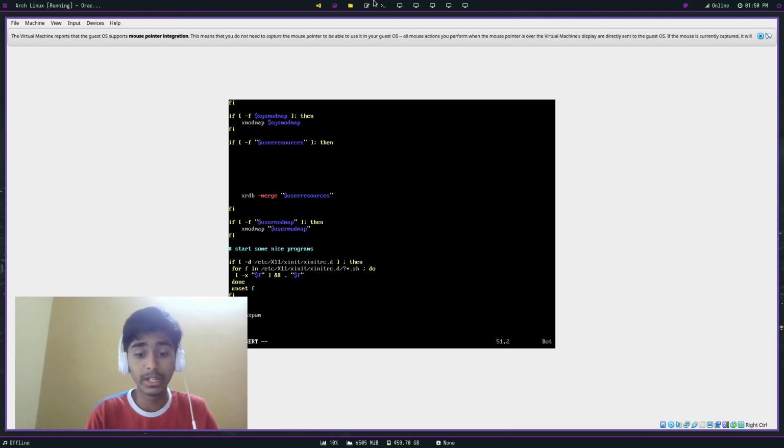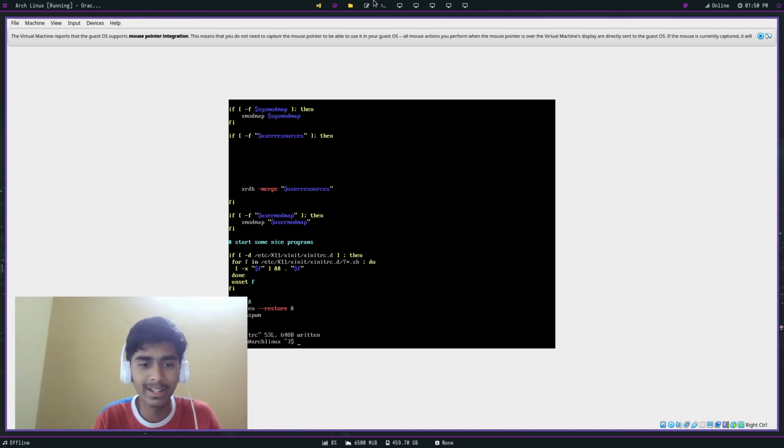Just go ahead and say exec bspwm. You need picom to be running while you have the window manager running, so I'm just gonna say picom. And then I also want nitrogen to restore the wallpaper, and yeah, I guess that's about it. You can just go ahead and say write and quit.